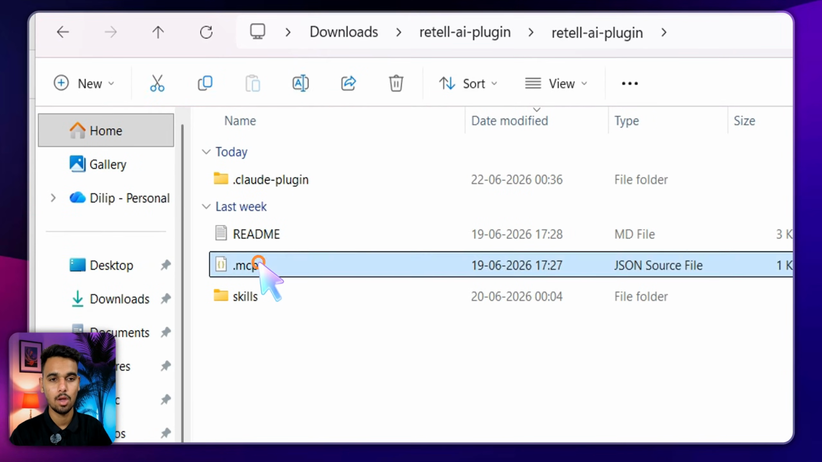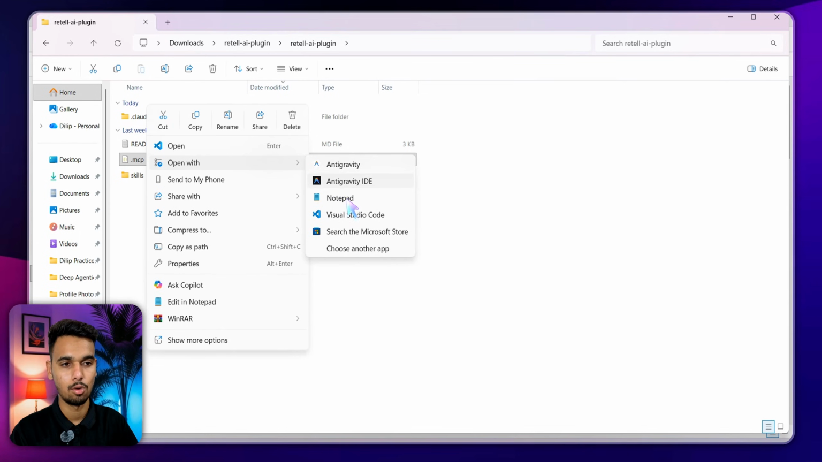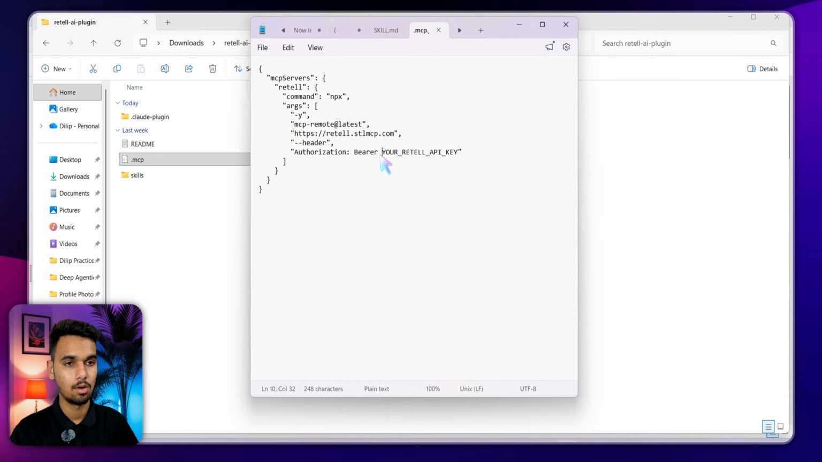And here you have to come over to this .mcp, right click on this, and make sure you open it with Notepad. If you have installed Visual Studio Code or Anti-Gravity or any IDE, you can open with that. But I'm assuming you are a beginner and you don't have these coding tools. In that case, you can open with Notepad. When you click on Notepad, this is the MCP server code that will let Claude access your Retell account.